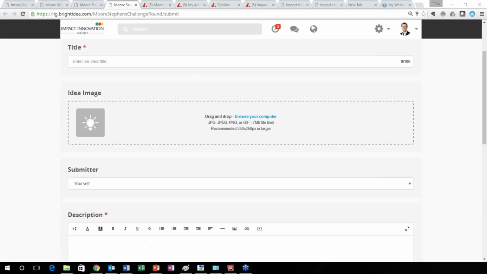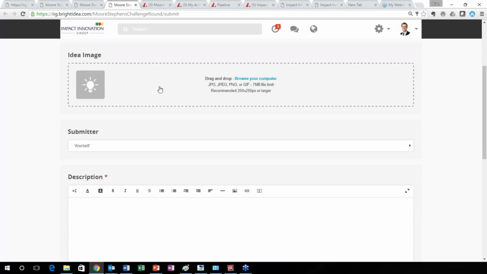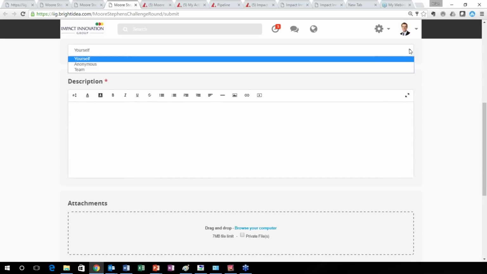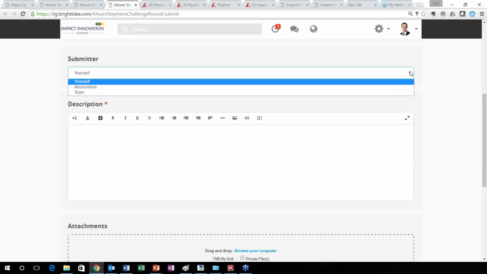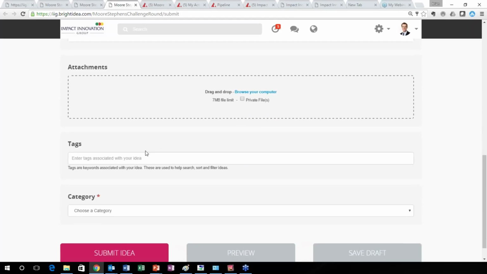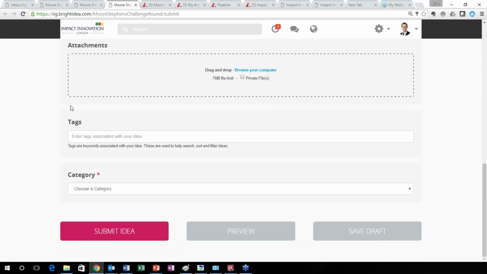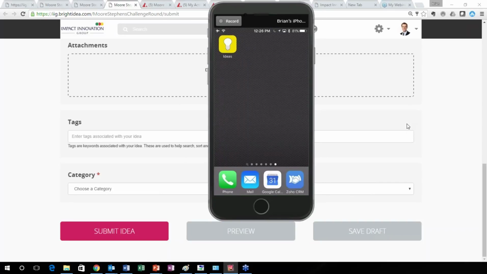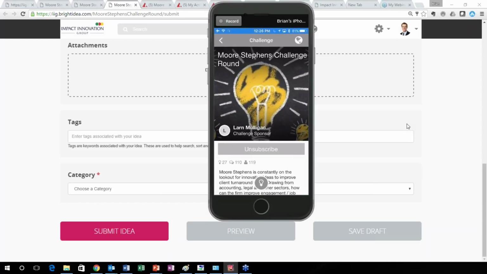So I was saying before that, yes, you can basically submit any of these ideas in different ways. You can have the description, the submitter can be yourself or anonymous or as a team. You can put attachments forward, tags and categories and the like. I also flagged before, and hopefully you've got a version of my phone up there at the moment, that it has iOS and Android apps.